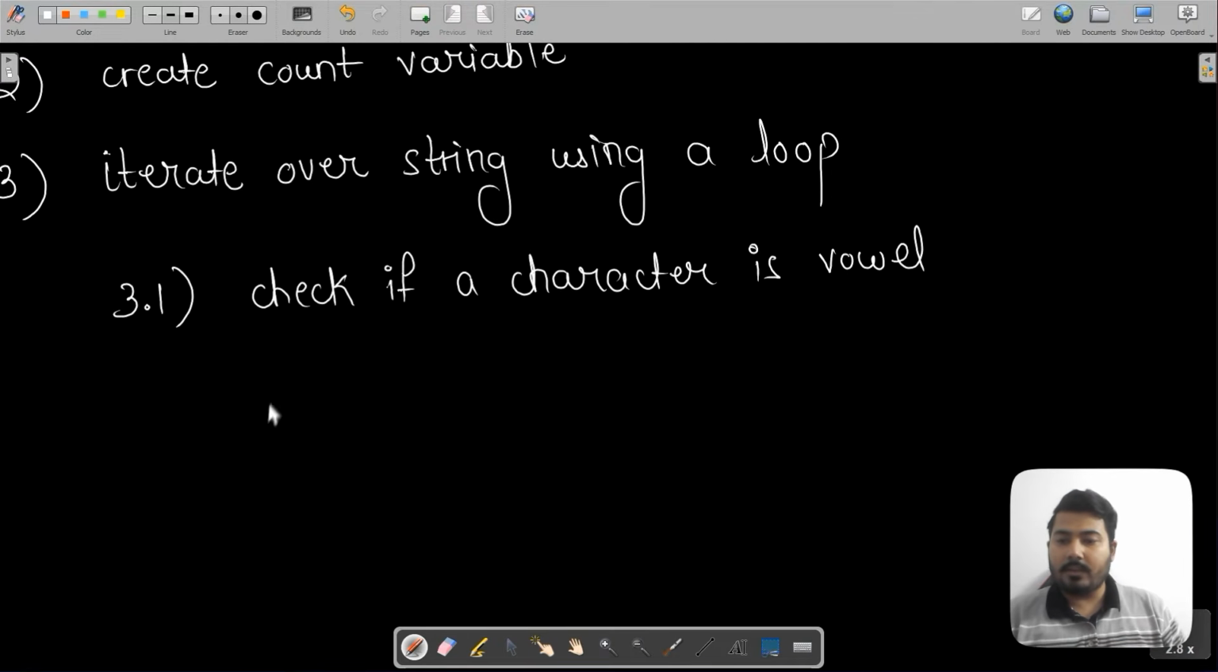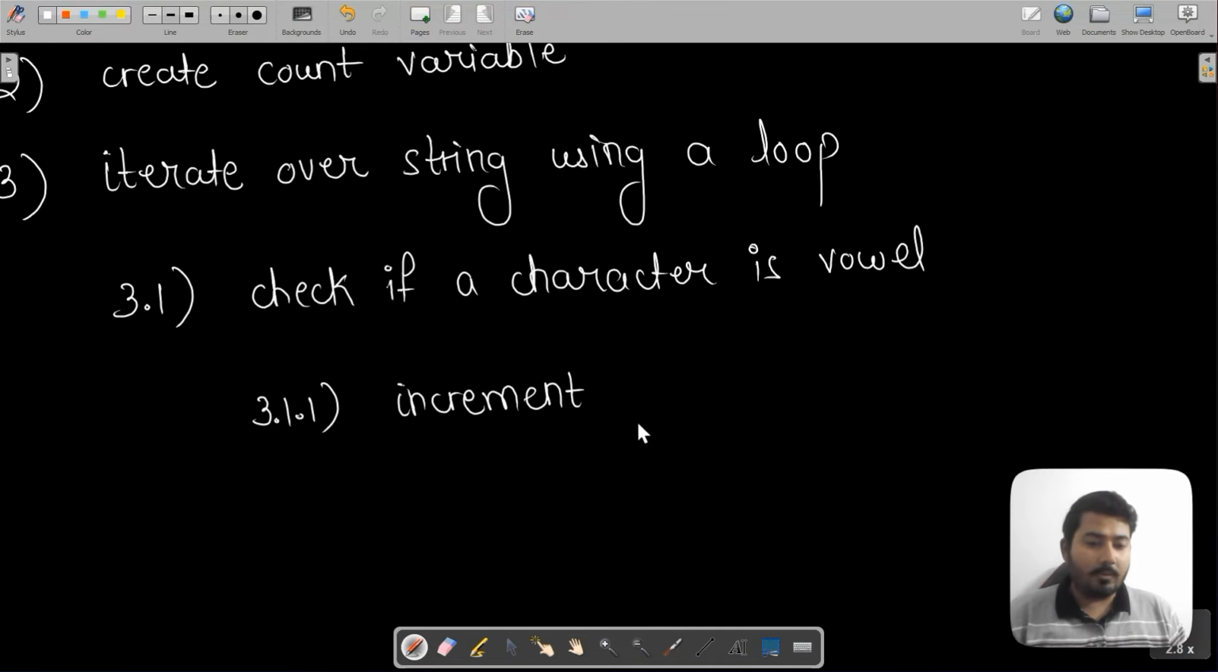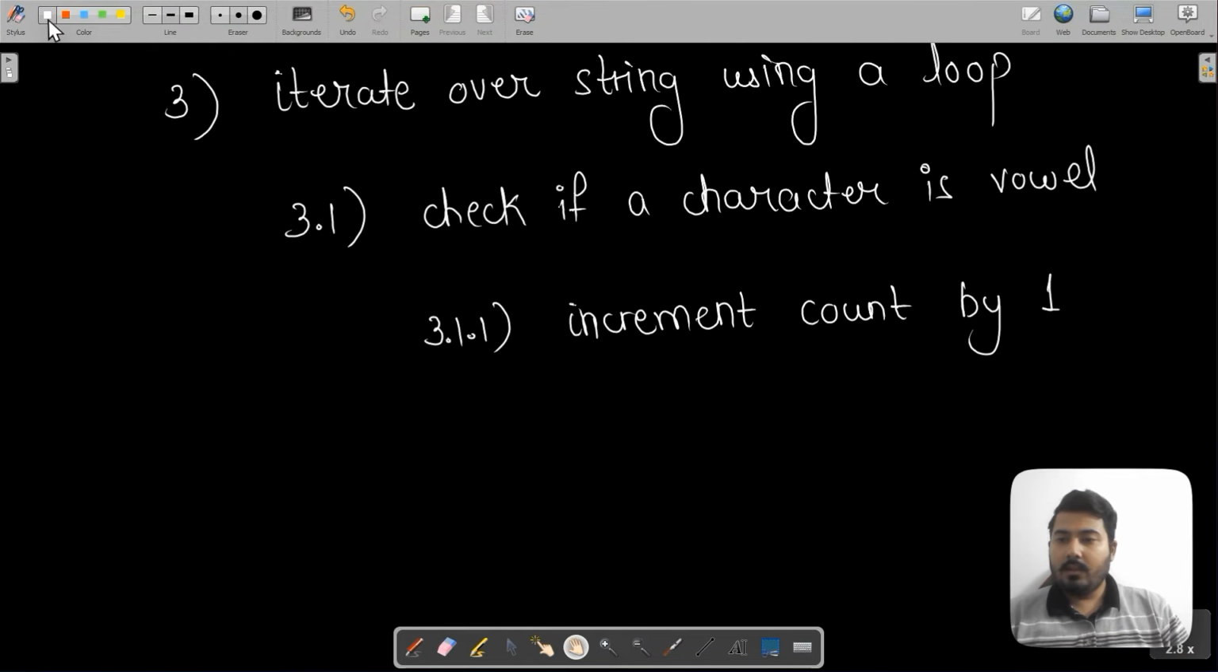Let's just assume we have checked already that it is a vowel. Then inside that check, what do we have to do? Because we have encountered one vowel, that means we have to increment our count. How do we do that? We do that using an unary operator. I will let you know what that is. Increment count by 1. And then once it has entirely iterated over the string, you get out of the loop, and then you will simply print your count.